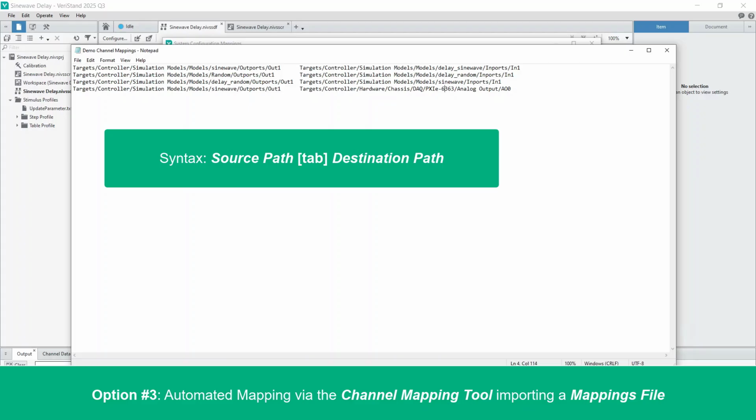Now, this is a standard text file. So what that means is that any application that can generate or build a text file can build this mappings file. This means it is possible to script the creation of this mappings file as well.